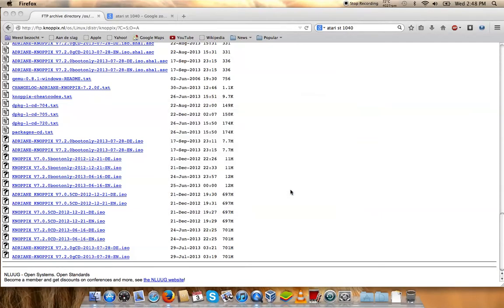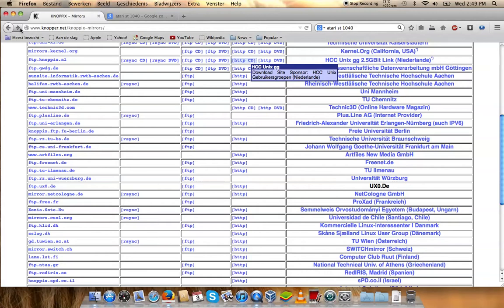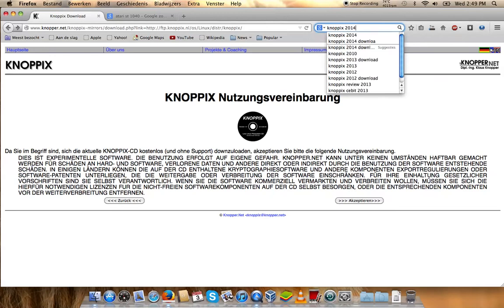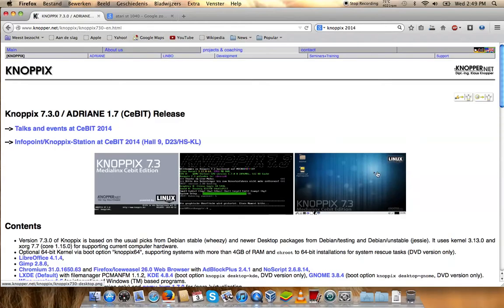It's 700 megabytes, so you will be able to burn it to a CD, so you can boot from the CD. And let's take a look at Knoppix, if we can see some Uber owns project. Let's look at Knoppix. Knoppix 2014. That is the 7.3, that is Adrian.